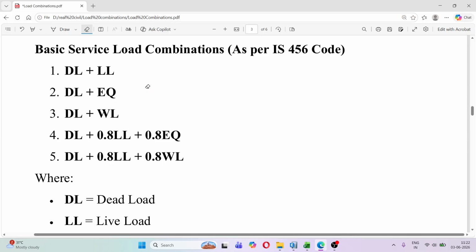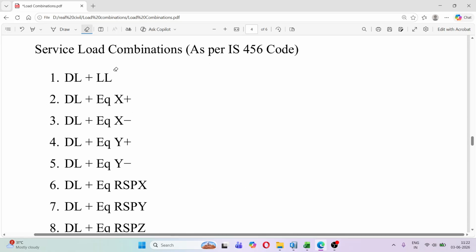And if we consider the sub cases, then the final service load combinations will look like this. First, dead load plus live load, no problem. We can take it as it is. And this is unfactored because the maximum factor is 1 for service loads, serviceability.